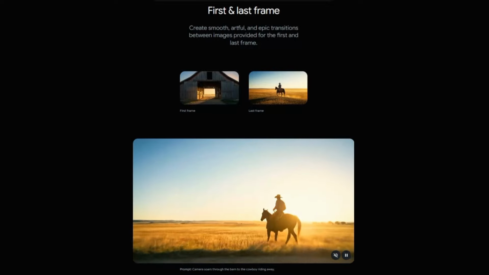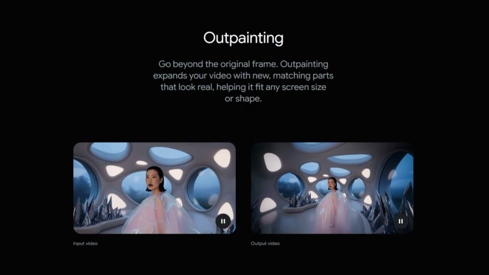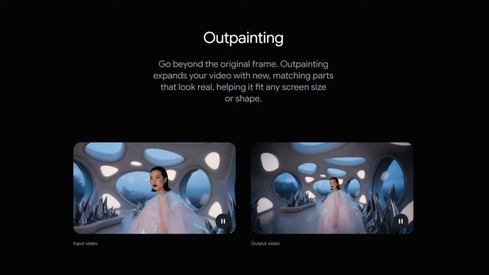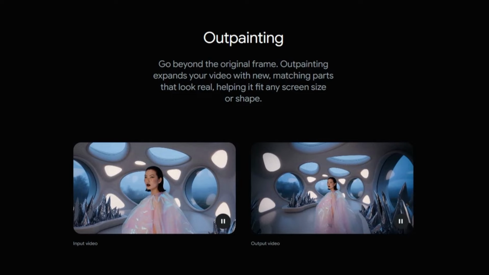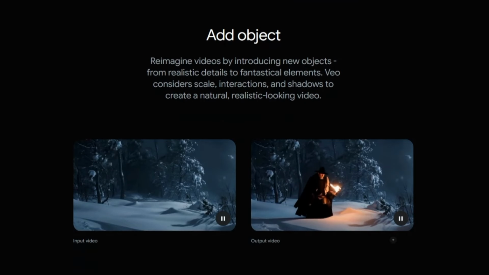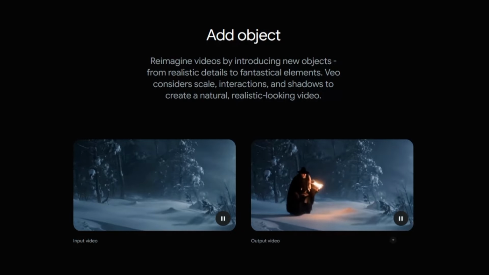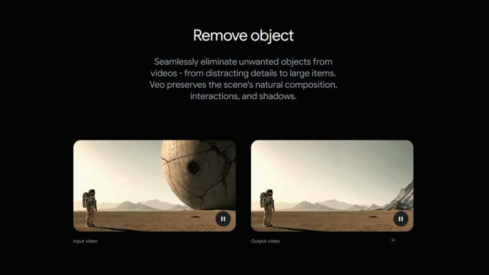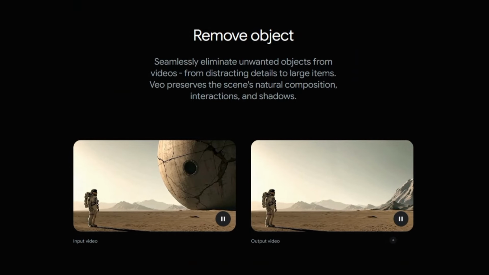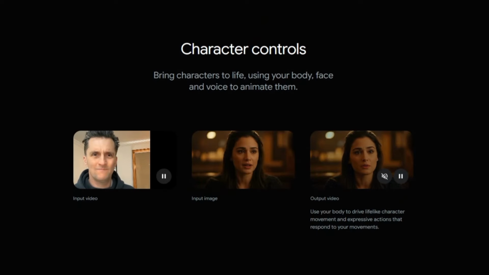Another major feature is insert and remove. This allows creators to surgically edit their videos with remarkable precision. Imagine you've generated a bustling marketplace scene, but you want to add a drone hovering in the sky or remove a distracting sign in the background. With Veo 3.1, you can insert new elements or remove unwanted ones, and the AI automatically reconstructs the lighting, shadows, and surrounding details to make everything blend naturally. It's like Photoshop for video, but without needing to mask and track objects frame by frame.